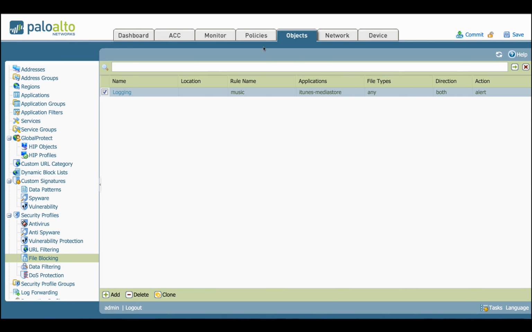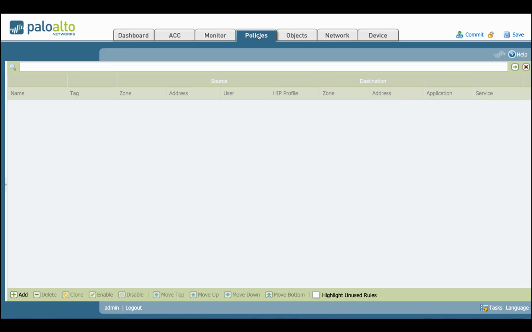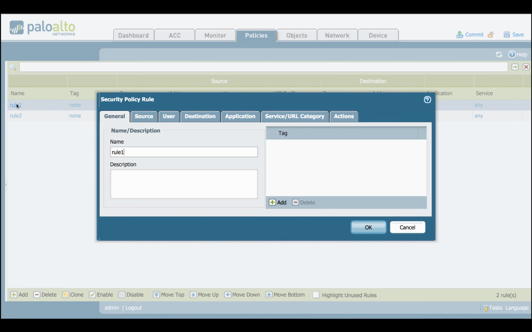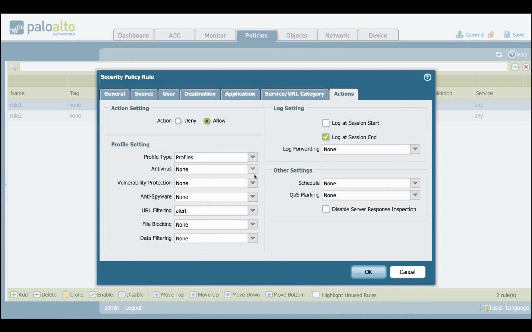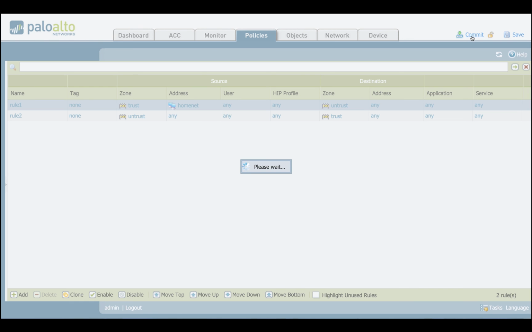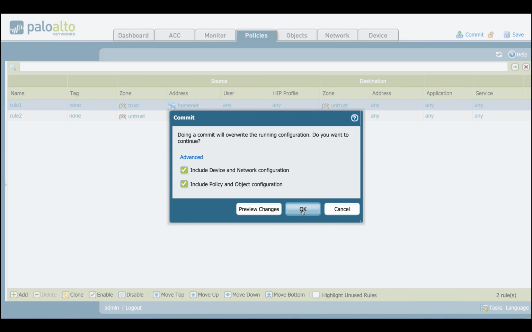So to apply those, we would go to our policy tab, go to rules, and then under actions here, you can see here we can do our event log, our file block, and hit OK, and then hit commit. And then we did OK, and then that would apply the changes.